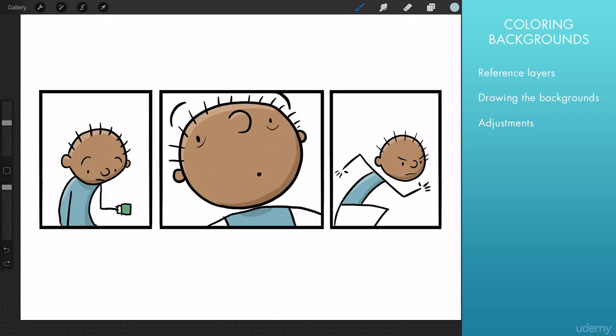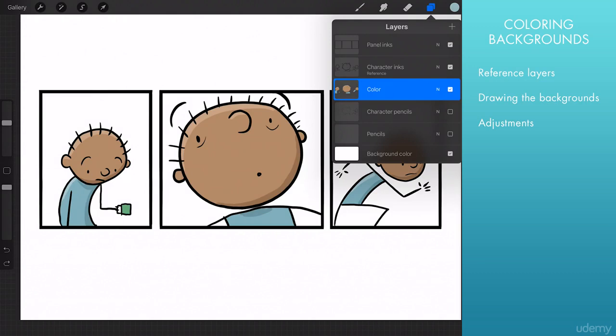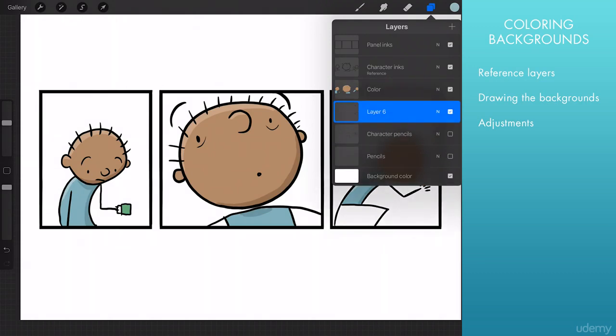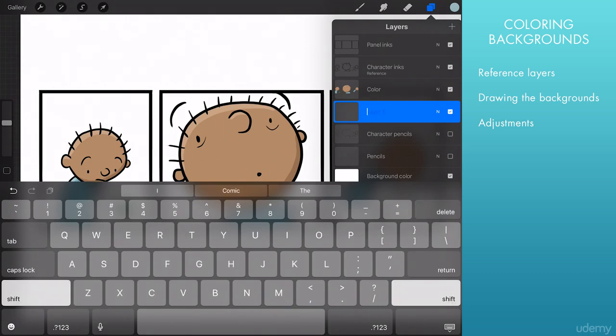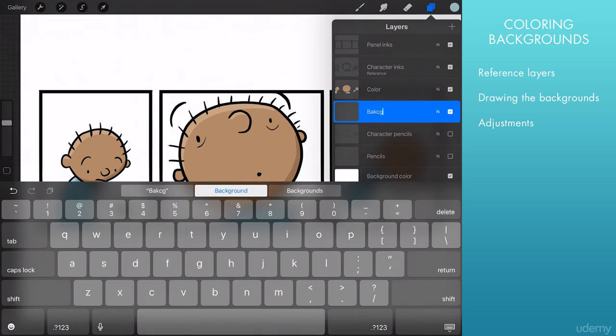So what do we need next? We need some nice background color. So let's open up a layer and let's create a new one. So I'm going to hit the plus button and I'm going to rename it by deleting first, background 1. Yeah, that sounds good.